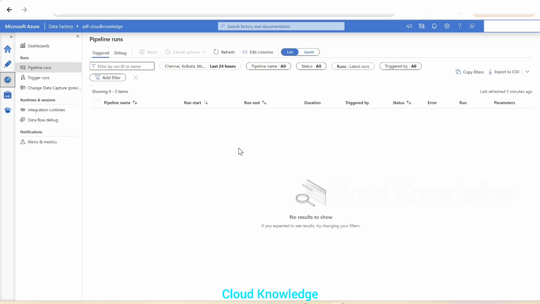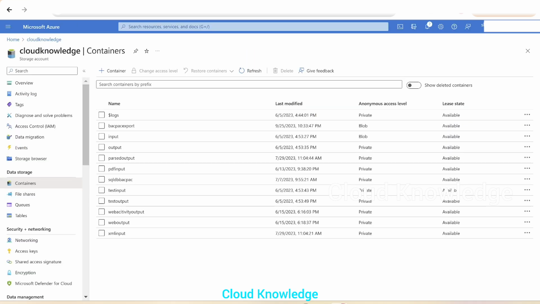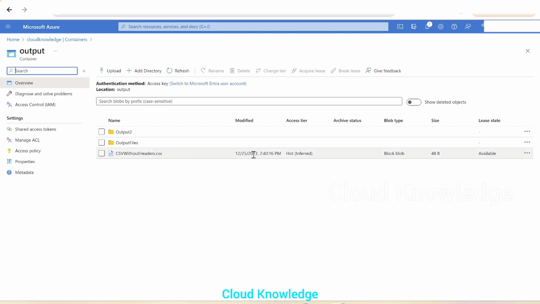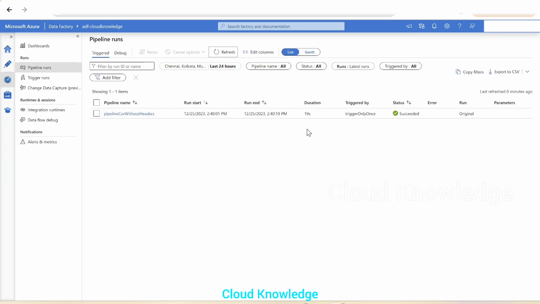So 2:40 p.m. has crossed, and we can refresh under the triggered pipeline runs section, and we can see the execution of the pipeline CSV without headers. Trigger only once has executed it. Execution completed in 19 seconds and has succeeded. We can go to the output and see that the file has been generated. Yes, at the time which we have scheduled, the output file has landed in the target folder, the sink, at the desired time 2:40, and this should not run again. It has to be triggered only at this date and time.